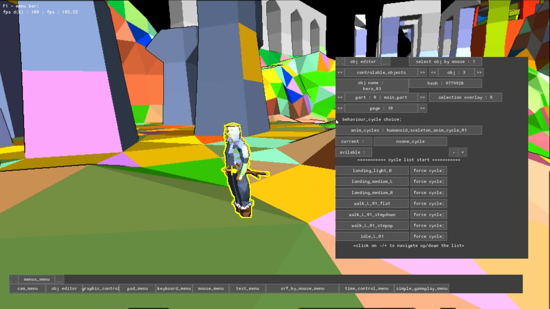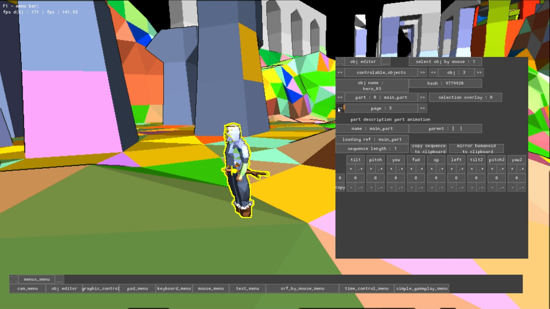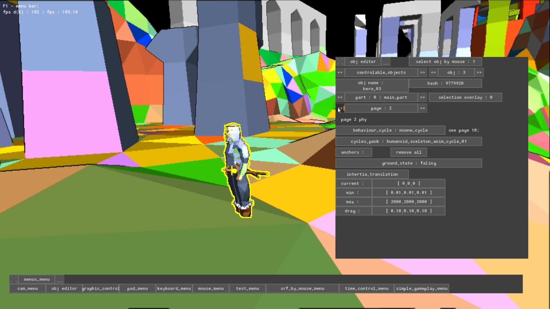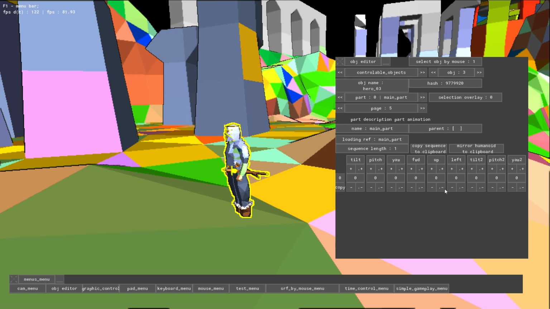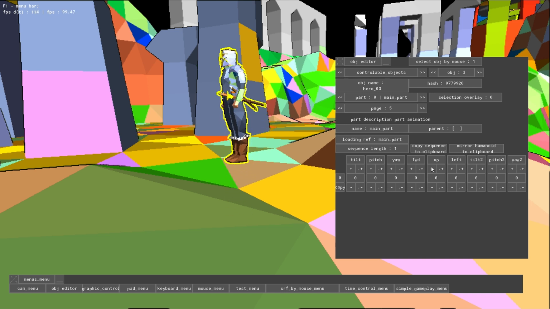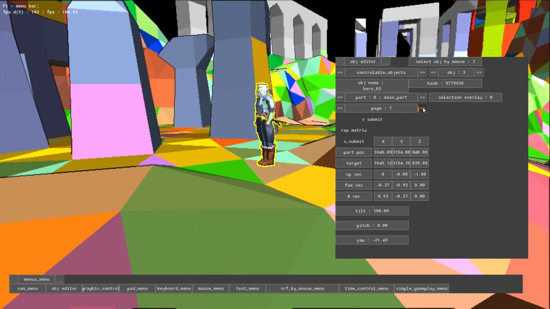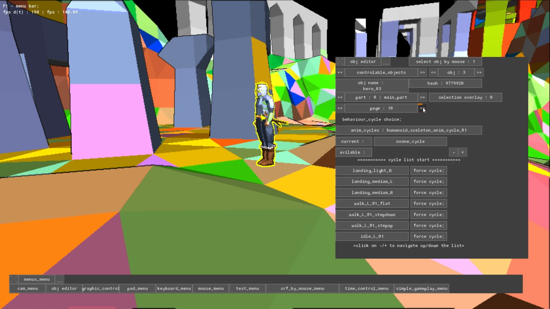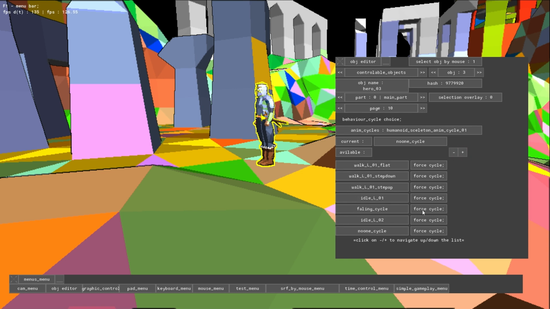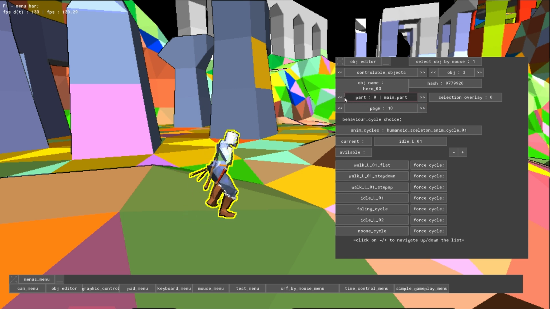So if we are in noon cycle, we can animate our character and make him fall. So my part is selected. We go to page 5, and we can move him up or in whatever direction. And if we want to play him again, we can use the firing cycle. So he is again active. Yeah, I can control him with the pad.